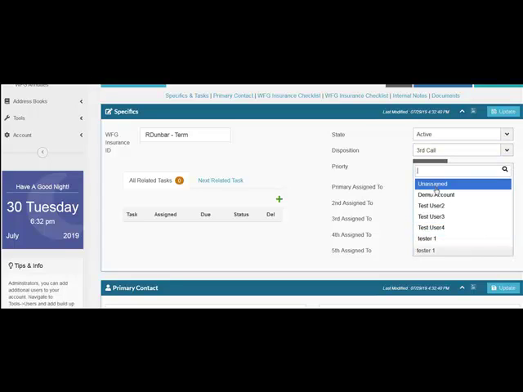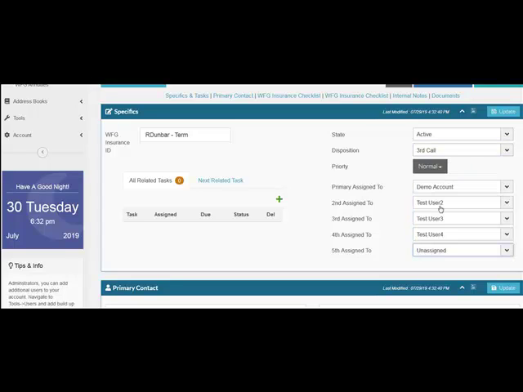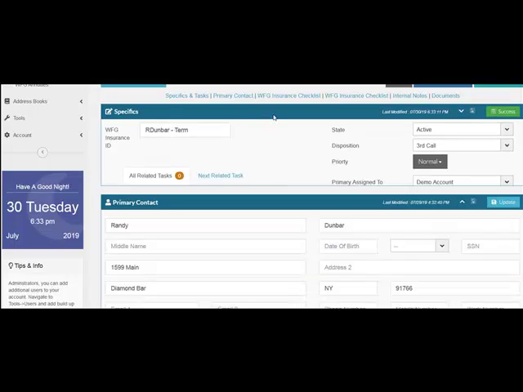If I want to remove anyone, I can just go back and choose unassigned. And now just test users 2 and 3 will be able to see this record. I can hit update, and basically only these 3 people will be able to see the record. If I only want myself to be able to see the record, and I don't want, say, my SMD to be able to see it, I can just choose myself. So that's the specifics module. If I click here, I can minimize that.